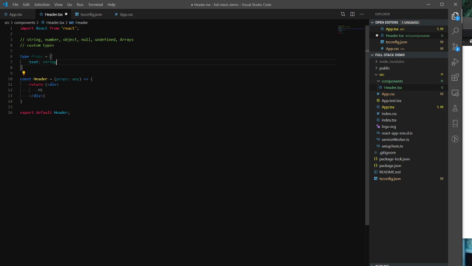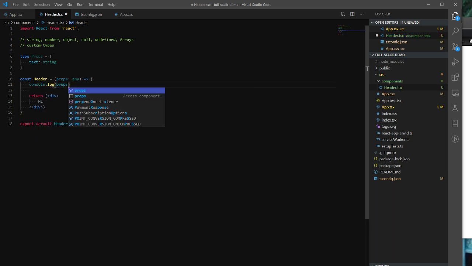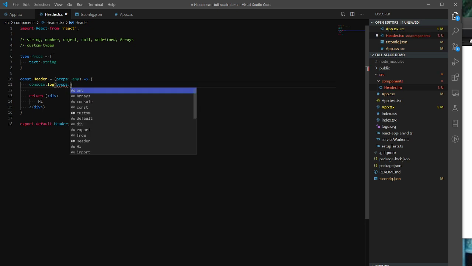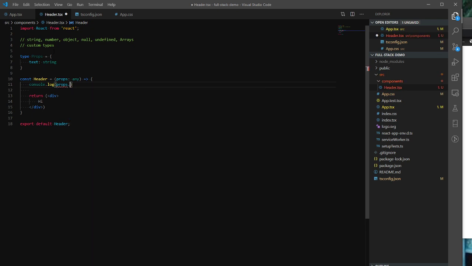But what we want is essentially a string, and it's pretty straightforward. So let's assign the type that we want, props. We want a props type. What that means is, actually, let's do this before. If we try to get properties off this prop, it's any type. So the compiler doesn't know which possible types it has.